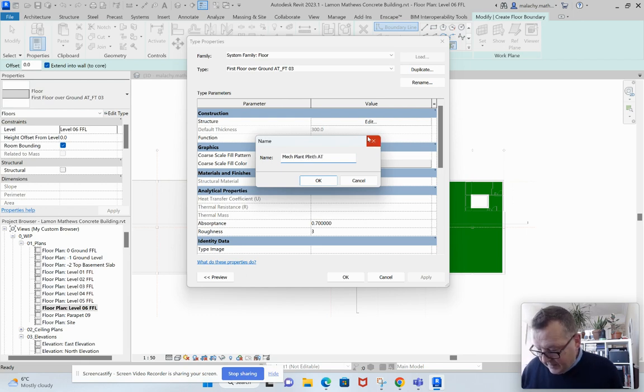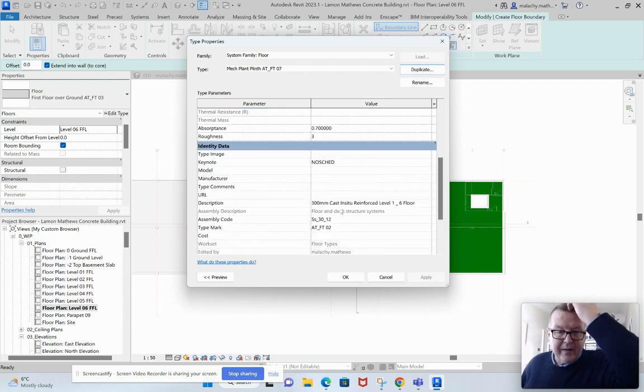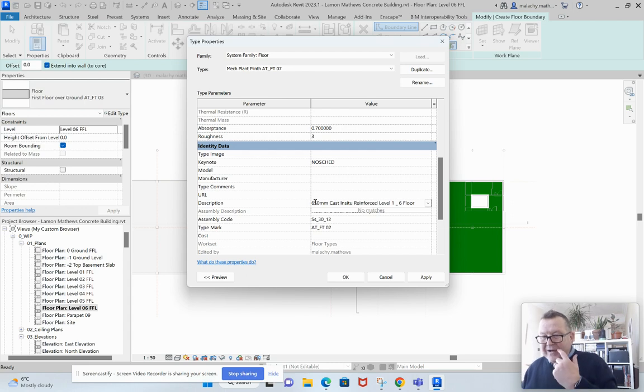This is going to be AT_floor type. I think it's about an 07. I'll come down here, and again, this will be 650. Now it just makes this very heavy. All right, so we're going to need an extra bit of reinforcing in here as well.